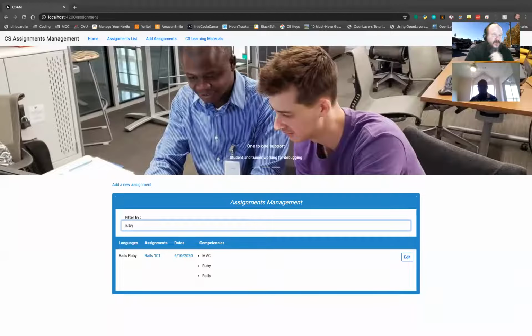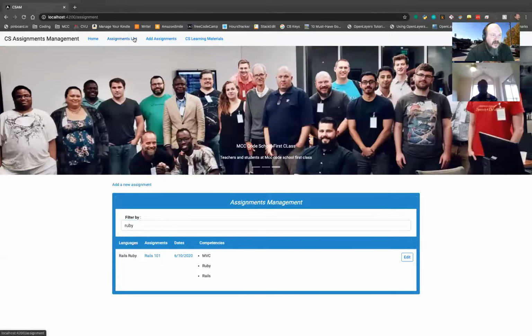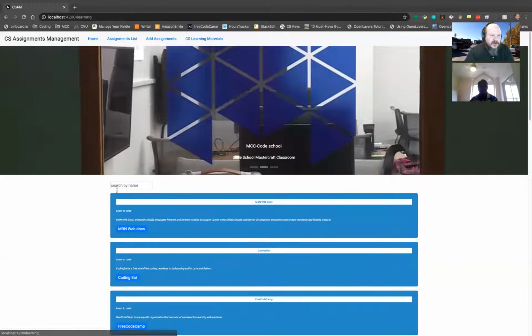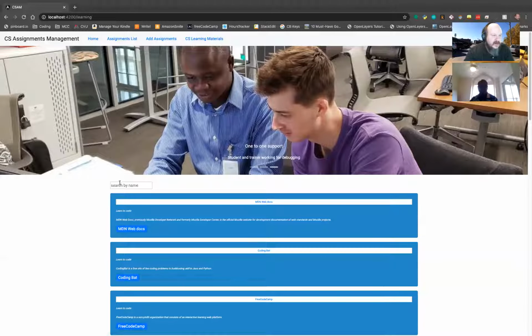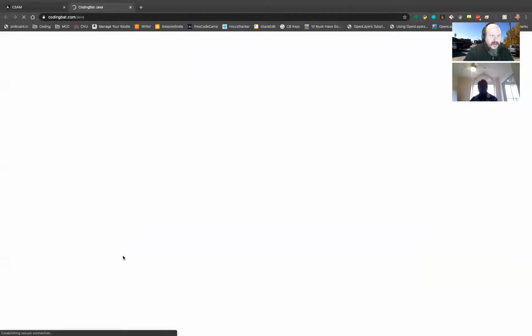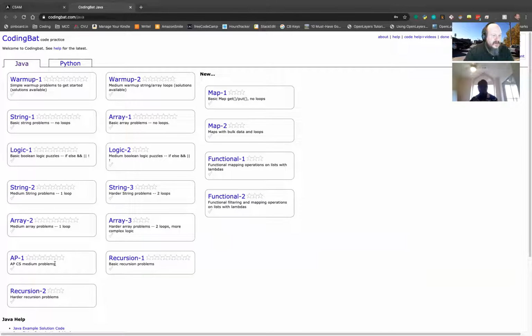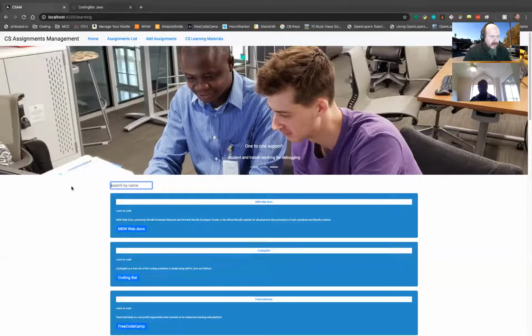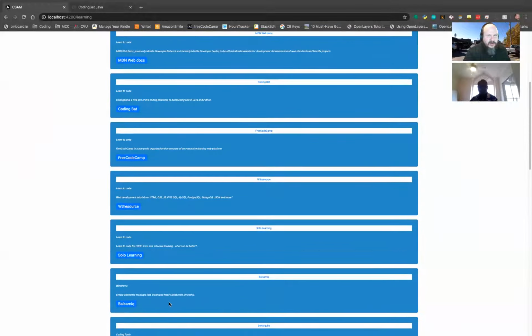Very nice. Another thing, in addition to the larger assignments list and adding an assignment, is there's all these different Code School learning materials that we have here. For example, one of my personal favorites is Get Up to the Plate and Take a Turn at Bat with the coding bat. And you can go here and do all these exercises in Java or Python. You can find any one of these resources here and find out more about it as you go.